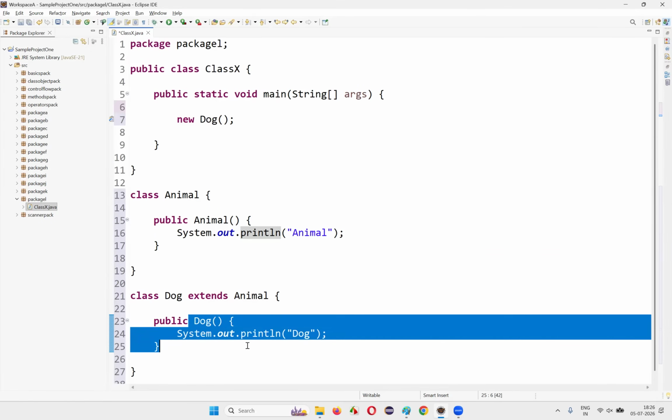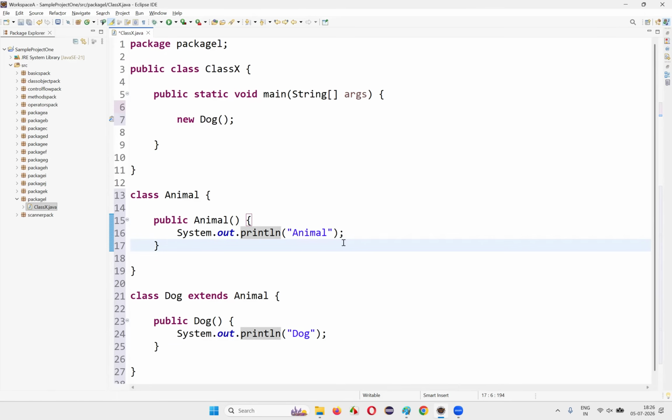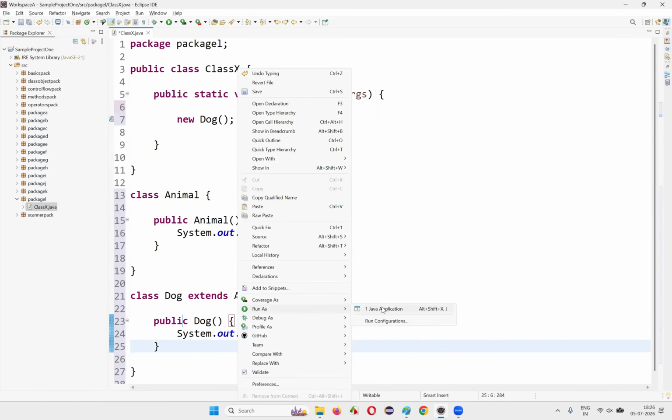That means the constructor of the Dog class is being run, and the Animal class constructor is also run. First animal will be printed, then dog will be printed. I'm also giving the order in which they will run. First the Animal class constructor, that is the parent class constructor, will run, then the child class constructor will run. So let's see whether whatever I'm saying is right or not.